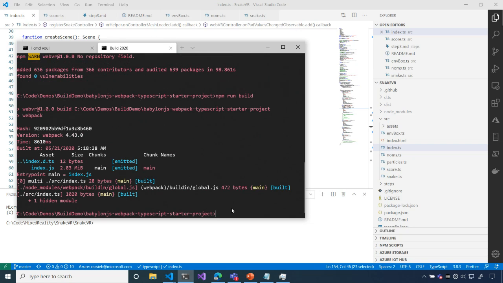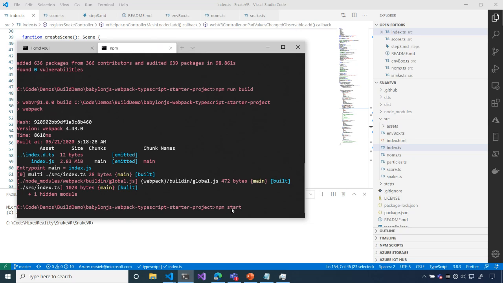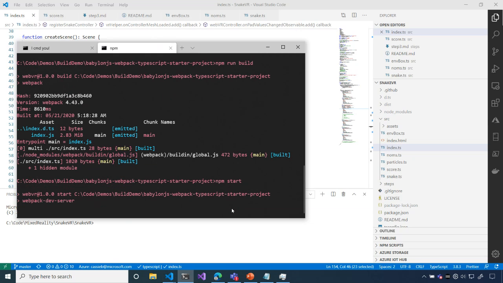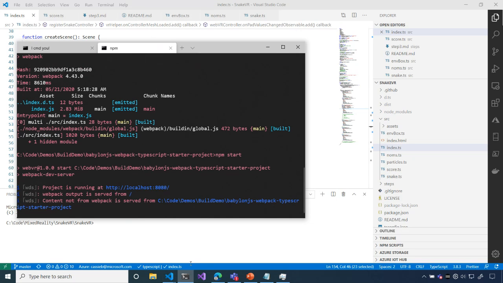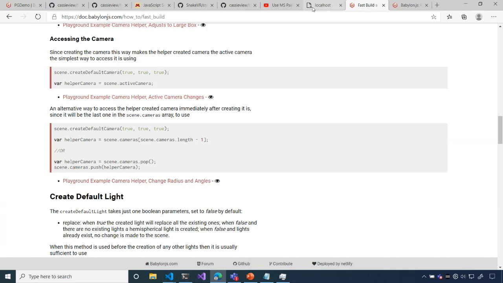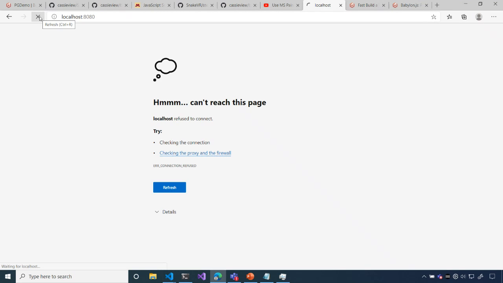That's going to take my TypeScript, transpile it into JavaScript, make that output folder, and then I can do npm start, and this is going to start my local server and give me my website so I can take a look at how it's running. All right, so localhost is running, so I should be able to refresh here now. And then we should be able to see our VR scene.